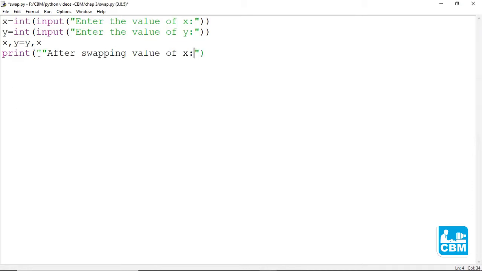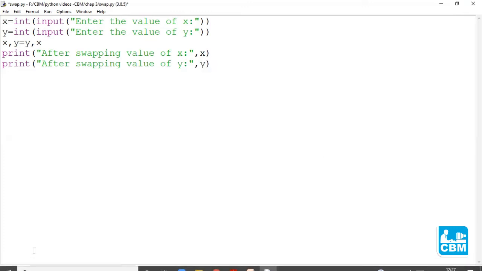Okay, I put the quotes wrong. So I have put the print statement in quotes, comma, and x. Similarly, print "after swapping value of y:", comma, y. So let's see the output of this code.